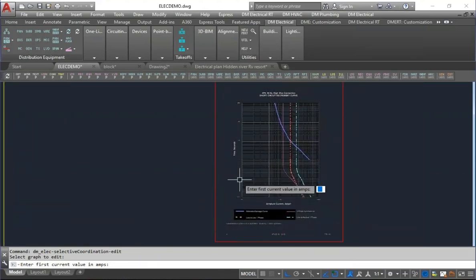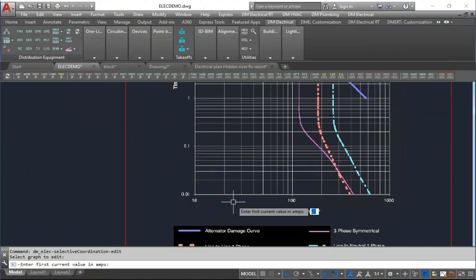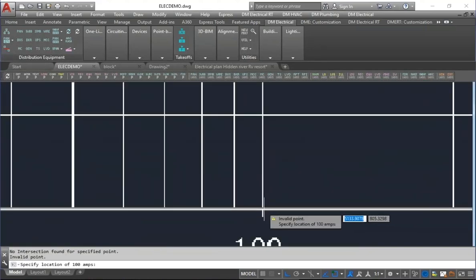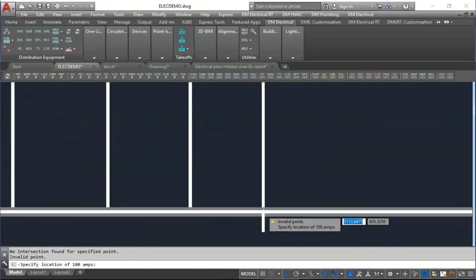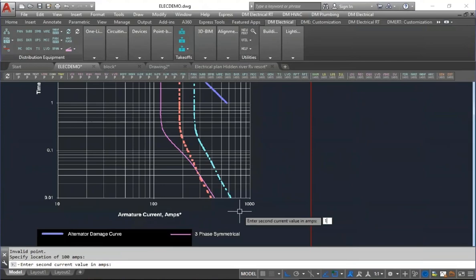Then it's going to ask us to define the axes for the curve. And so it wants to know our current value in amps. So I'm going to specify the 100 point on the axis. And it's asking now for this location. If I set my snap, sometimes AutoCAD can snap to points on these PDFs, and other times it can't. In this case, it can't, so we have to just manually eyeball it. So you might want to zoom in and make sure you get the point as close as possible. So there's 100, and then we're going to do the 1,000 point.